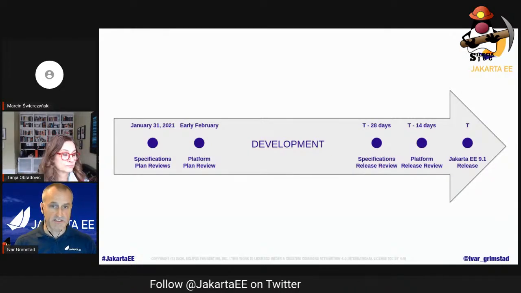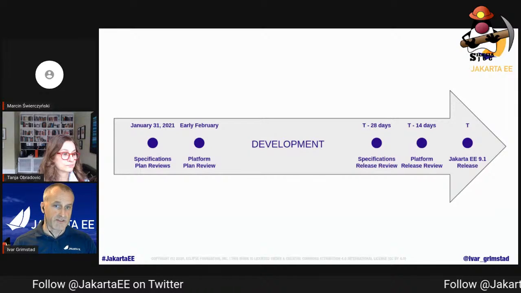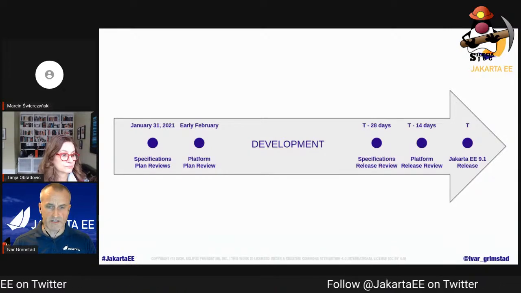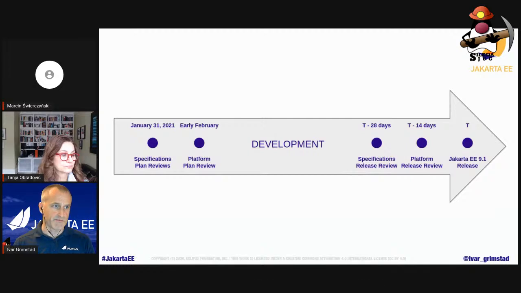And that development is mostly some work with GlassFish, not that much. I think they're more or less done, but the test suite, the TCK, has to be updated. So there is some work to be done, and we haven't set a final date, but we're aiming for during Q1, probably late March, maybe April. I don't want to say a date. That's why it says T there. So 14 days before that release date, at the latest, we need to have a release review of the platform. That's more or less the plan we have right now, and it's being discussed every week in the platform project.